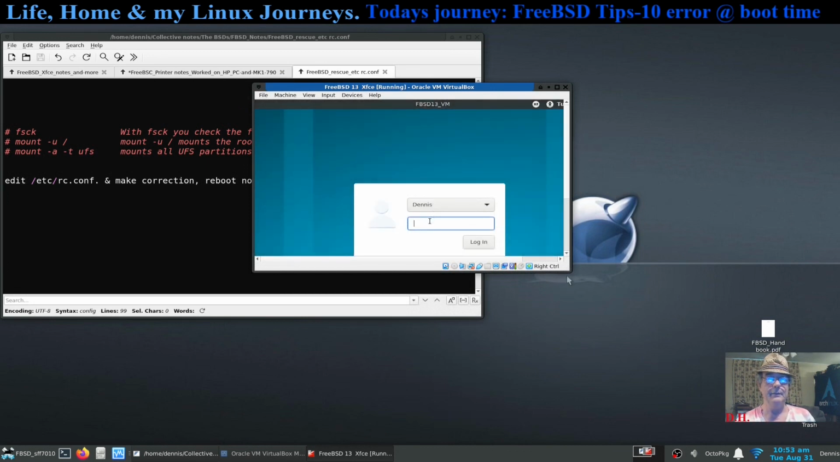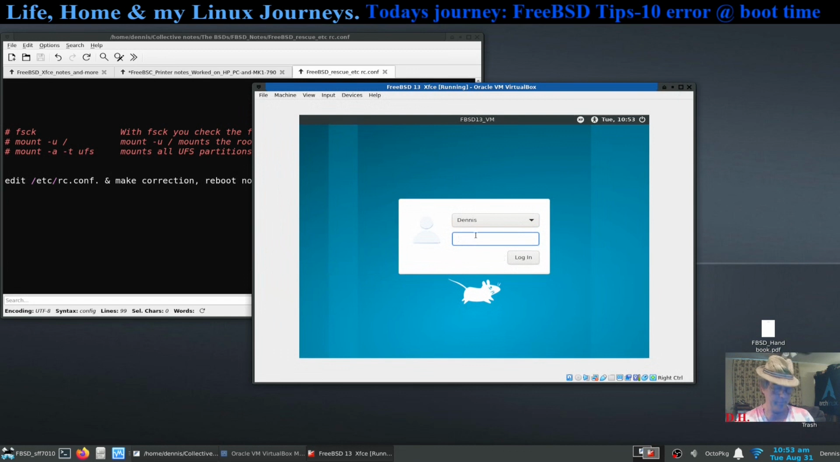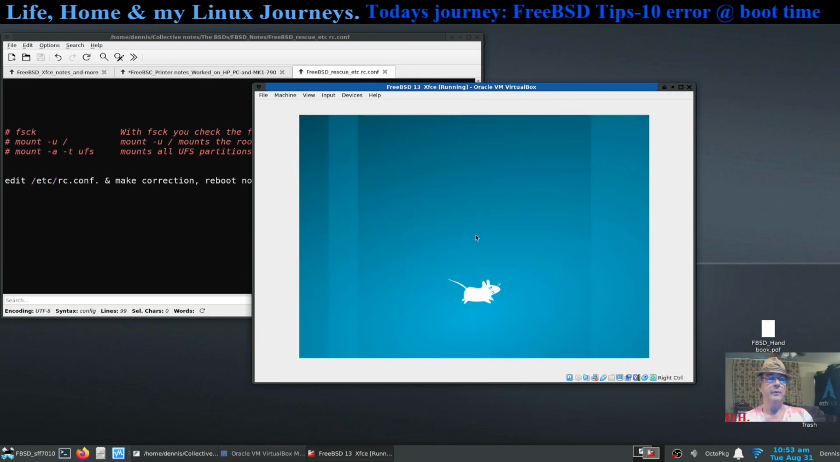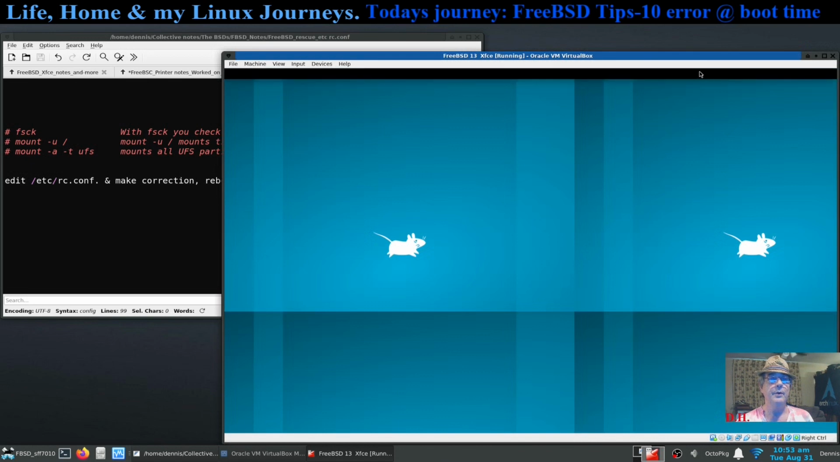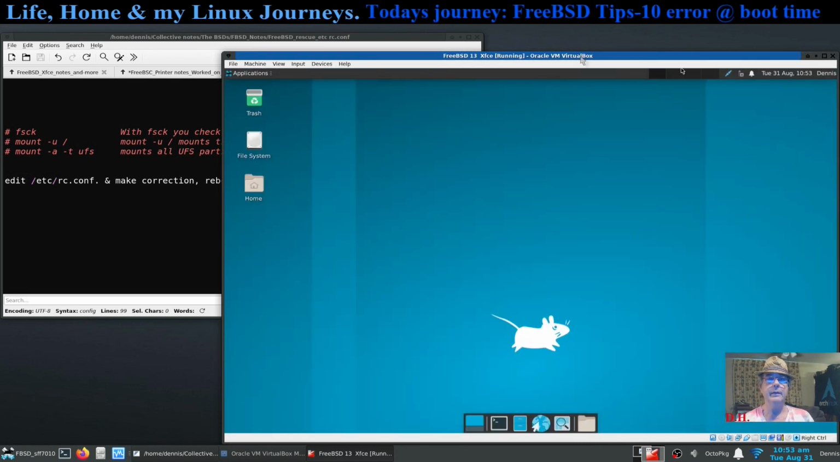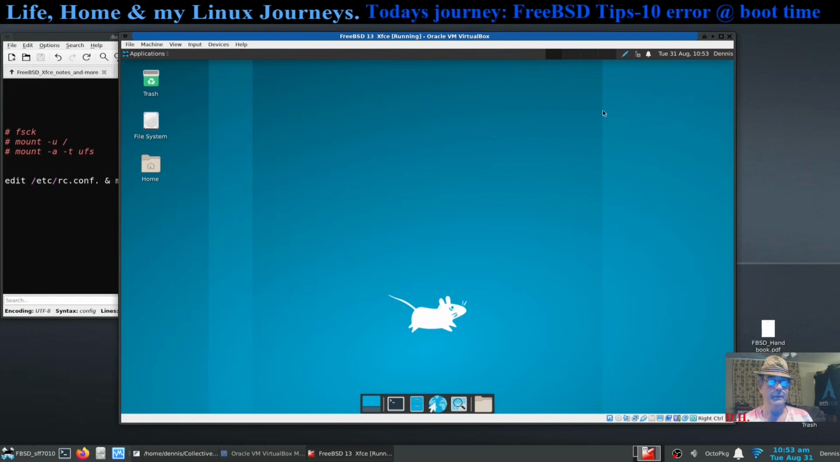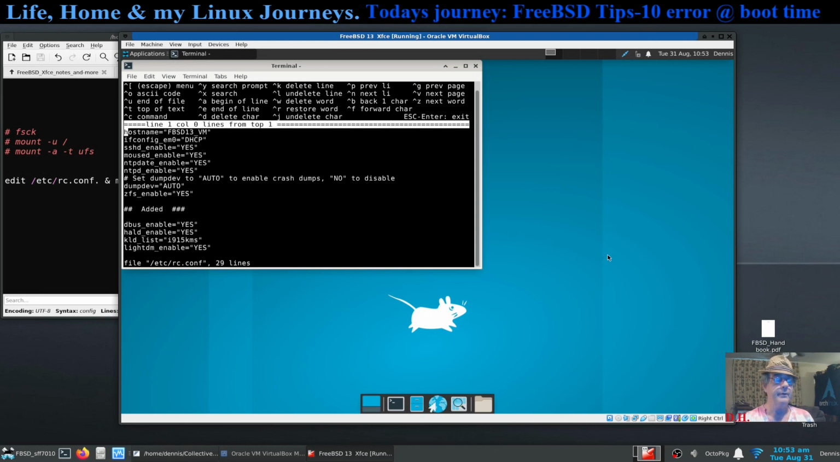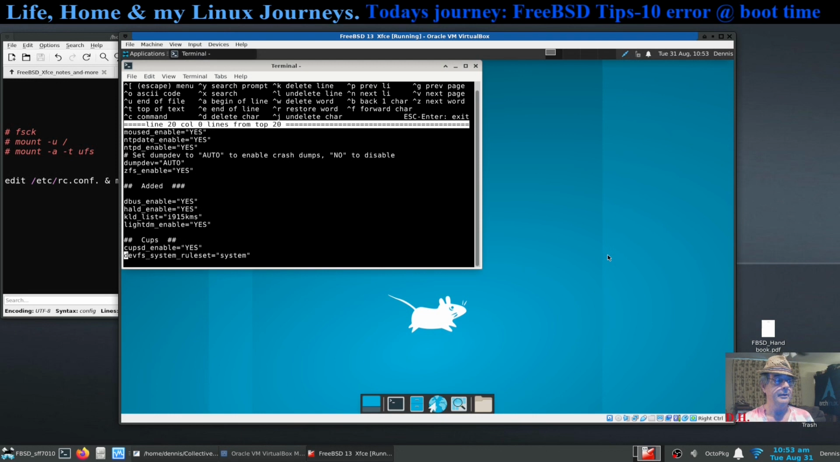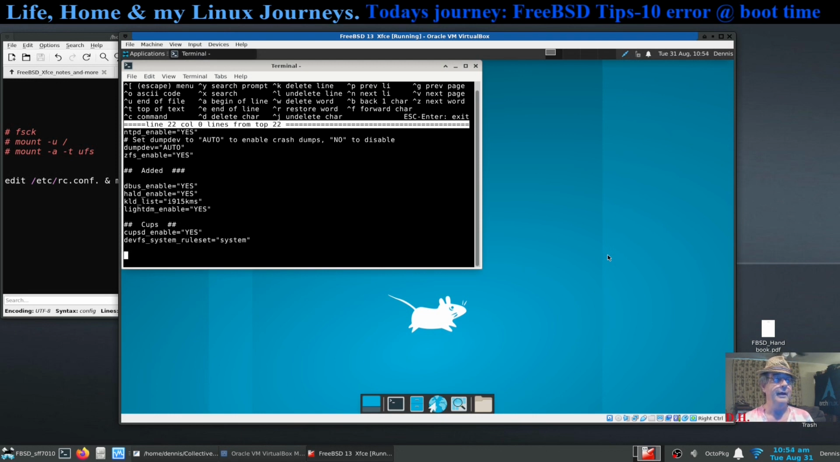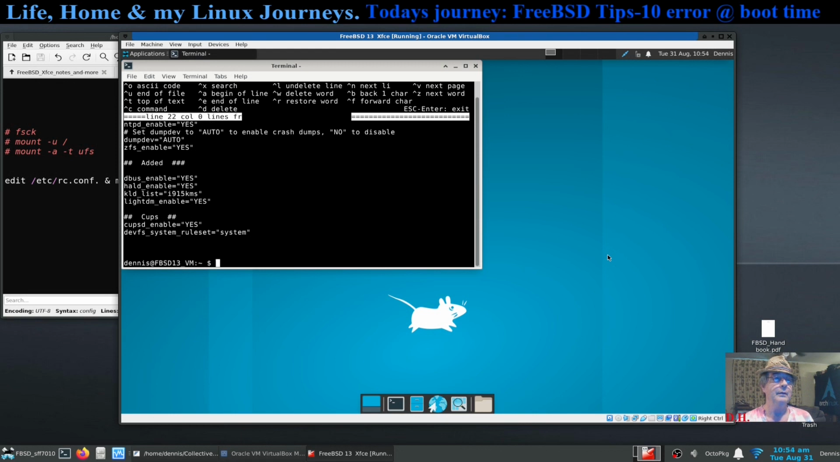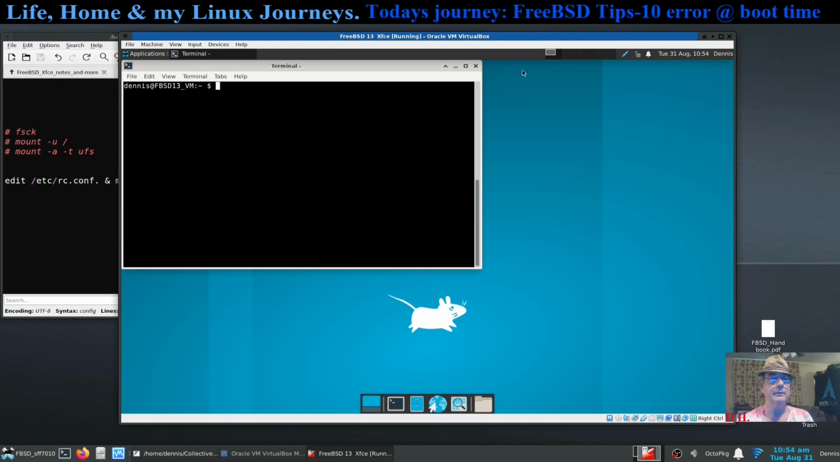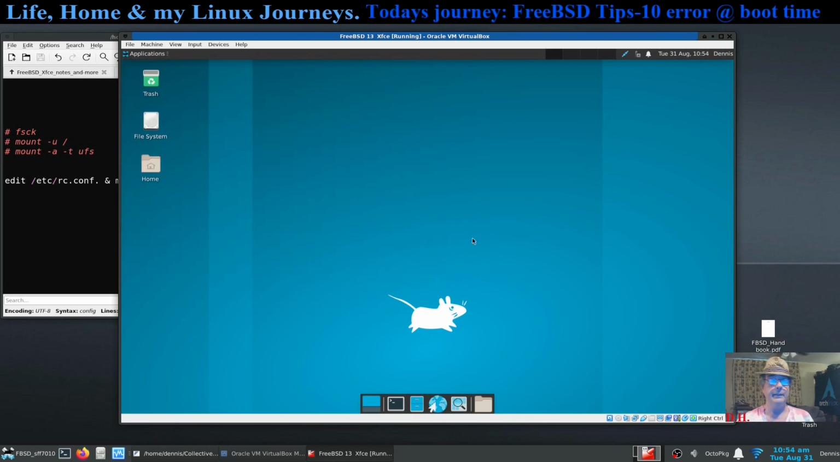And back to my login screen. Let me log in. It's back over here. And let me go into a terminal and say sudo ee /etc/rc.conf. Down at the bottom under cups there, you'll see I have a double quote. So, let me escape, leave the editor, it didn't do anything. Control L, clear the screen. And that's it. That's how you correct the error.